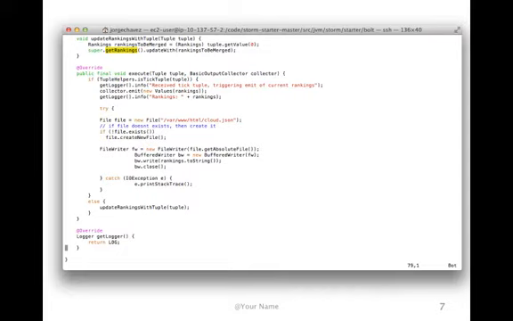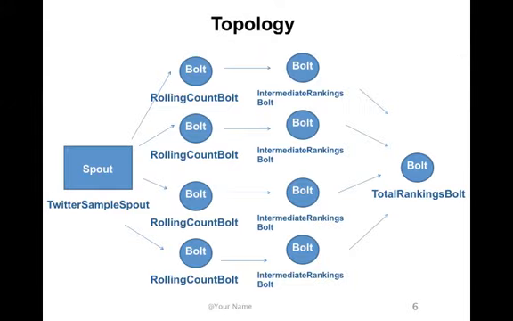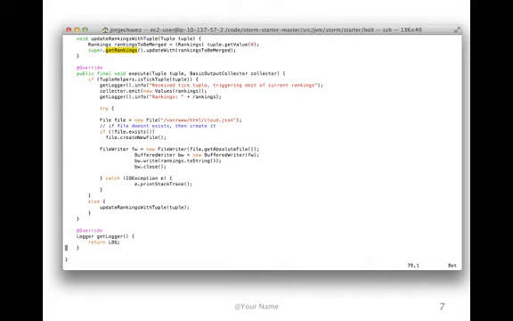In this slide, I'm showing the last bolt, which is the total rankings bolt. This bolt is writing a file called cloud.json, which is basically going to be consumed by D3 to produce the final tag cloud or word cloud.